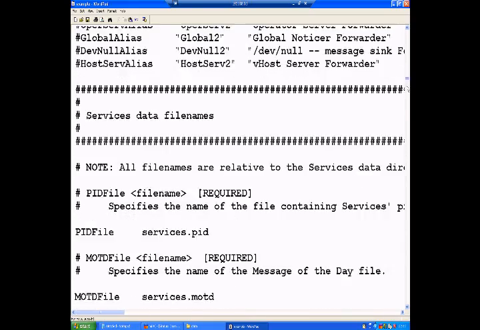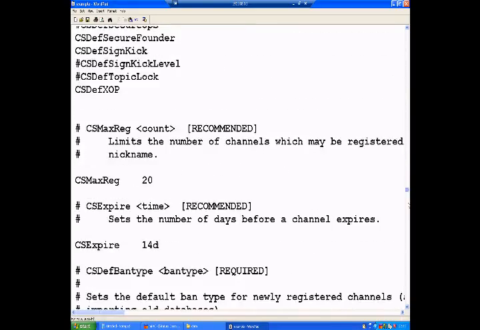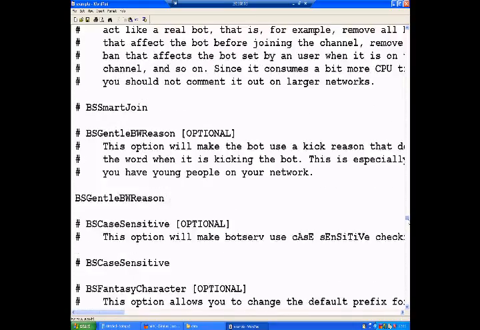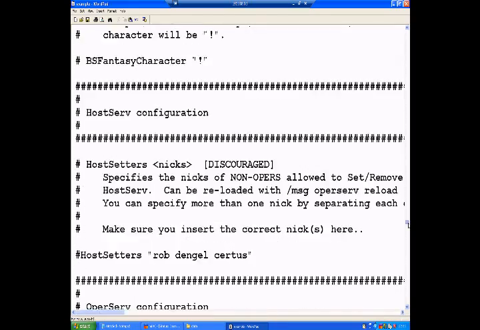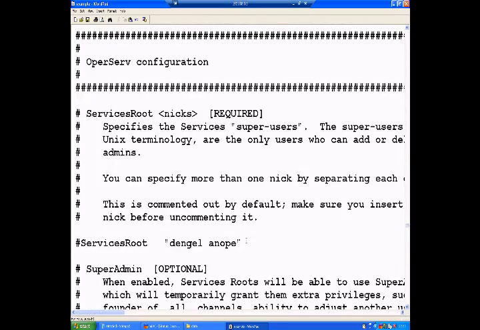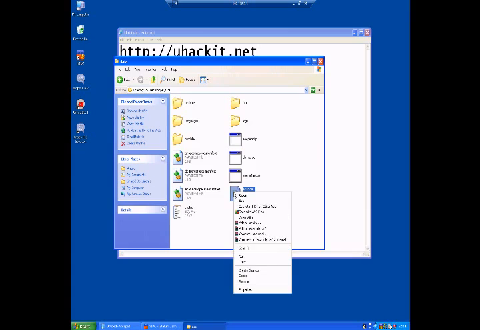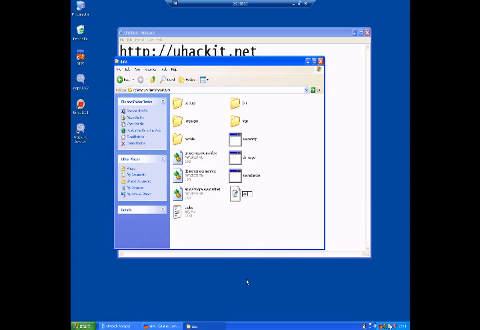Now the last one is the services routes name. It's quite a way down near the bottom, and we just need to uncomment this and we're finished. So as you can see, services routes, it's commented out, its default name is Dengel Anope, which we're going to leave as it is. So uncomment that, close and save, and then we're going to rename this to services, and that's it. So that's Anope services now set up and ready to run.